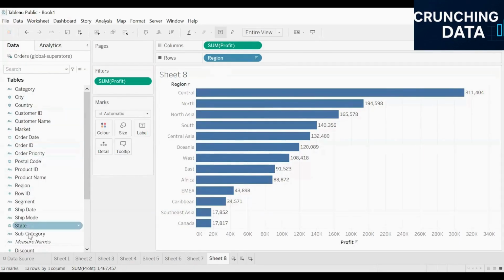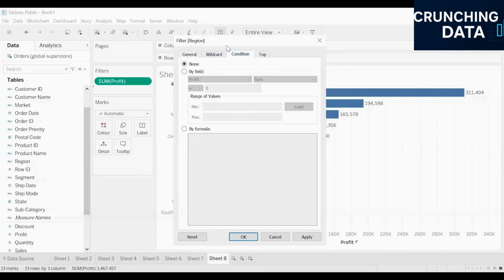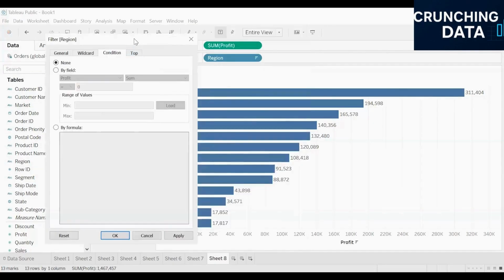So let's bring region over here in the filters first, and you will see these options popping up. There is this condition option, which basically asks us to specify a condition, and based on that condition, it will filter out the data for you. So right now, if you want to filter out the data based on some profit, you don't need to drag and drop this profit in the filters. Still, every time you drag any kind of dimension over here, these regions would be filtered based on these conditions.